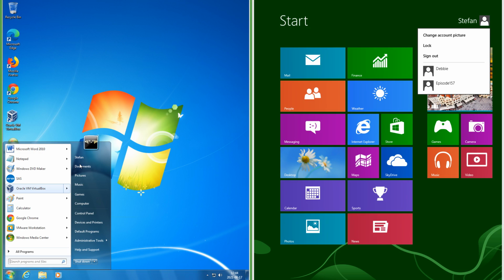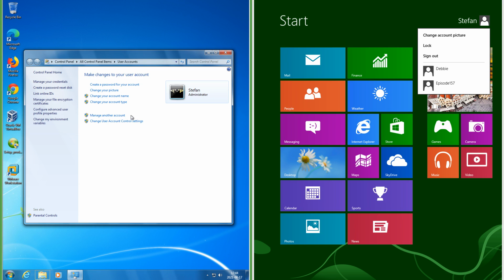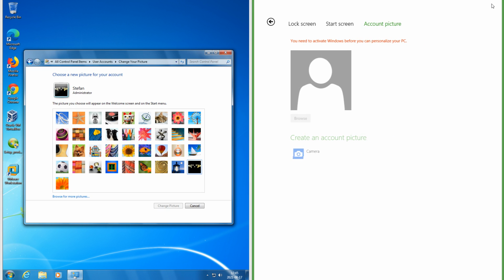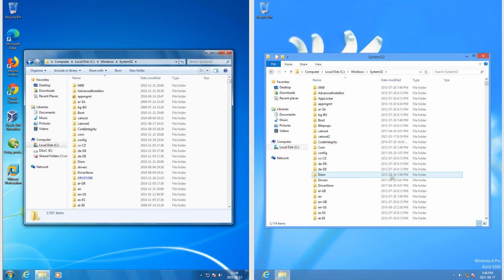Both Start menus have an account picture in the top right. In Windows 7 clicking the account picture opens the user accounts page in Control Panel and one of the options is to change the account picture. In Windows 8 when you click the username there is an option to change the account picture which uses the Settings app. Let's compare the File Explorer.